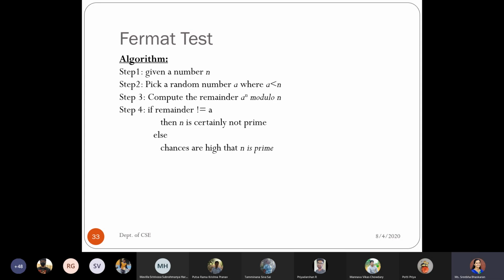In that case, we are just saying that the chances of n being a prime is high. Once we have to conclude it is a prime number, we have to show that the number of times we satisfy this condition should be high. Based on the number of times, we can decide whether it is a prime number or not. So we have to repeat this step. Once we finish with one random number, pick another random number and repeat a to the power of n mod n, calculate the remainder, and check whether it is equal to that same random number.